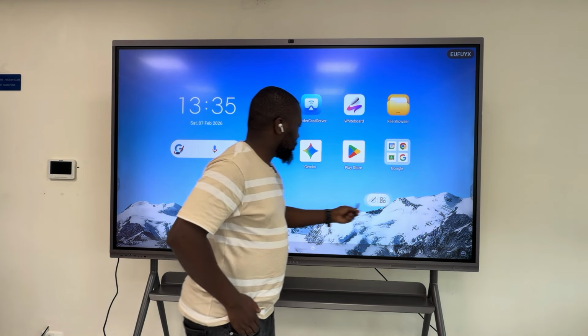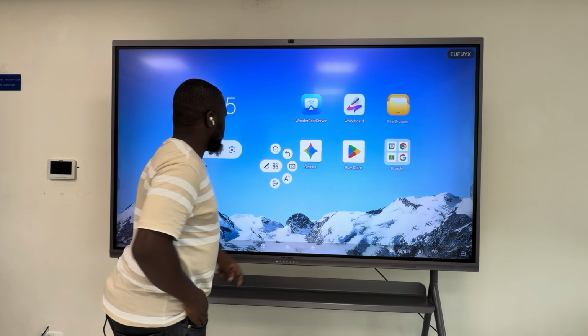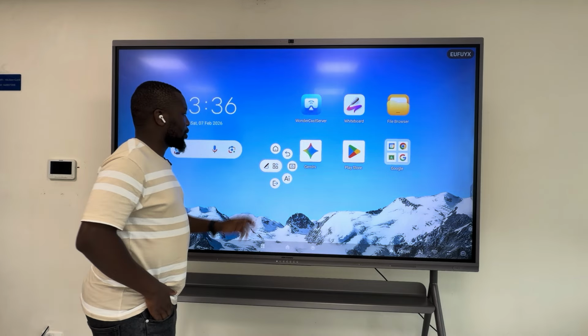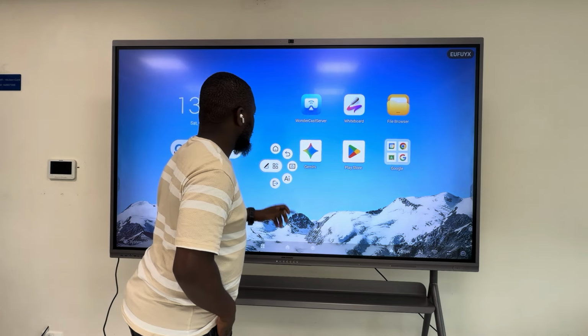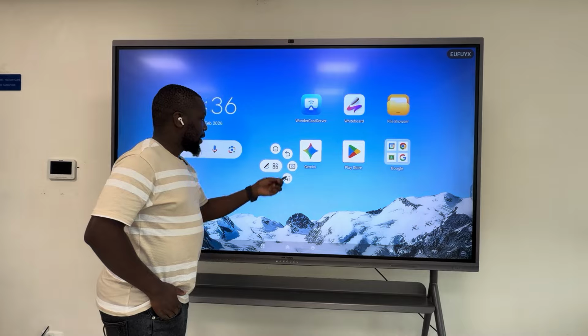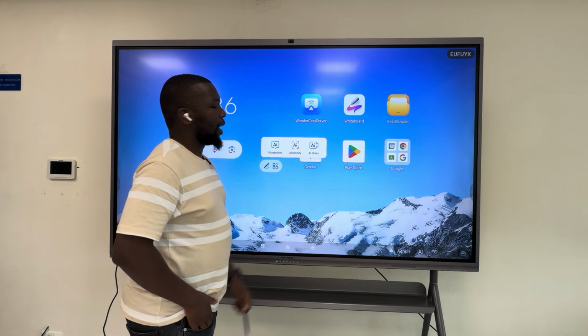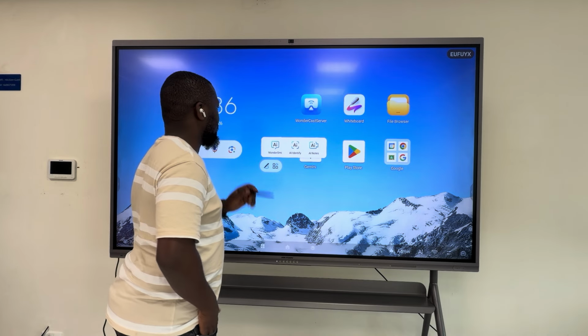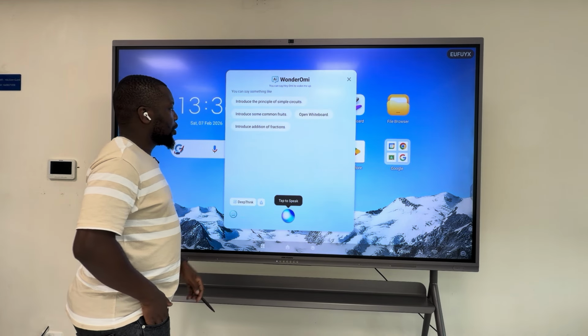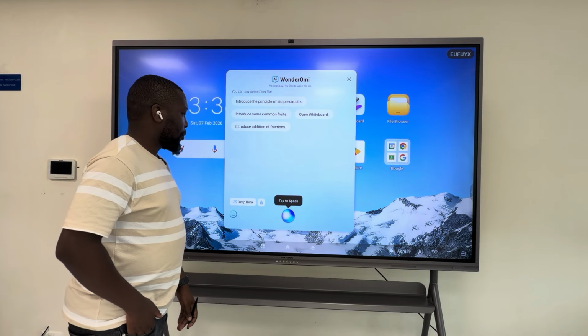There's also another floating menu. So if I click on this, it will give me these options: Home, back, lock the screen, then AI. If I click on AI, it will give me WonderOMI, AI Identify, AI Notes. So I want to also explain this function. So what is WonderOMI? OMI is an AI from WonderOS.